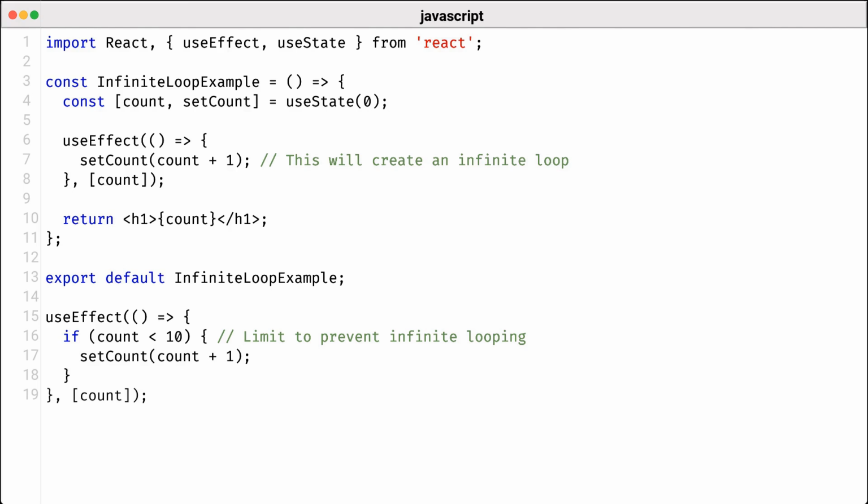To prevent this infinite loop, we can refine our useEffect hook by implementing a condition that checks whether count is less than 10 before updating it. With this adjustment, the effect will only run to increment the count a maximum of 10 times, effectively breaking the loop and introducing a stopping condition. This illustrates the importance of careful dependency management within the useEffect hook to avoid unintended outcomes while handling component state. By imposing such conditions, we can ensure that our application remains stable and performs as expected.